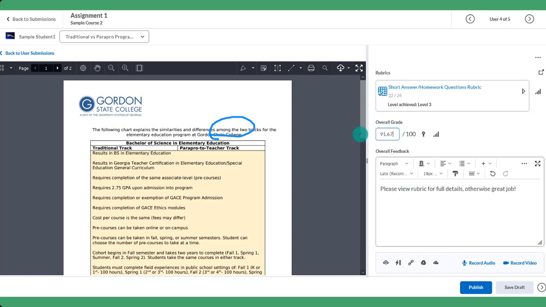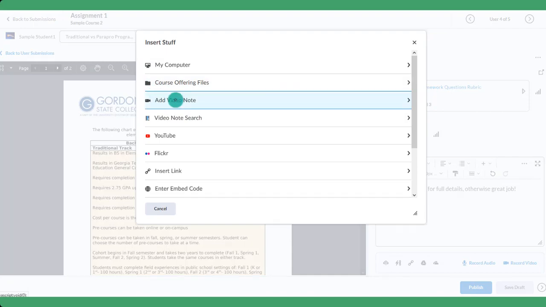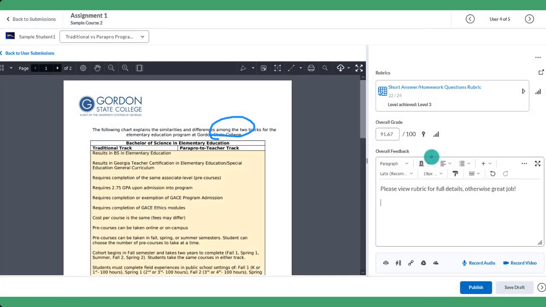So you could, if you didn't use a rubric, all this wouldn't be here, and you would just type in the grade here, and then you would just type in the feedback here. Because I use the rubric, it's there and it auto-populates, so it's up to you. You can also keep in mind that since you do have the ability to use the insert stuff feature, if you do this button and do insert stuff, you could actually make a video as well that would show up in the gradebook.